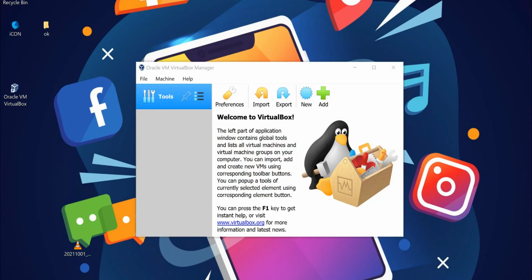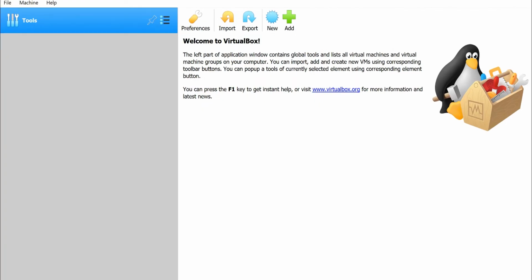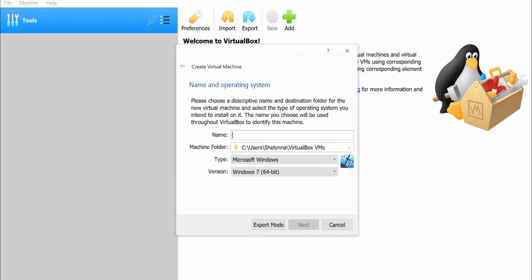Welcome to VirtualBox. It's very simple. I guess this is the simplest compared to VMware Workstation. So now that we are in VirtualBox, go to New and type the name for your operating system. Well, you can choose any name. So I'll choose Android.